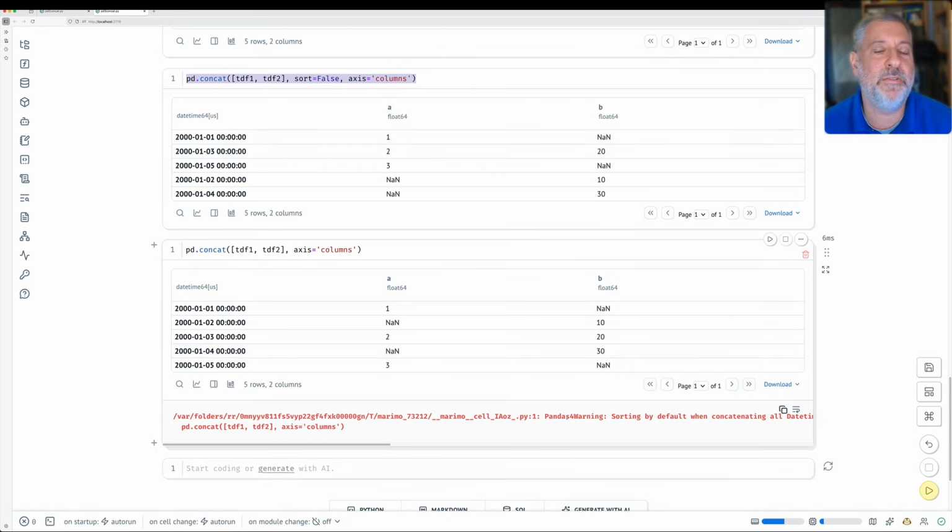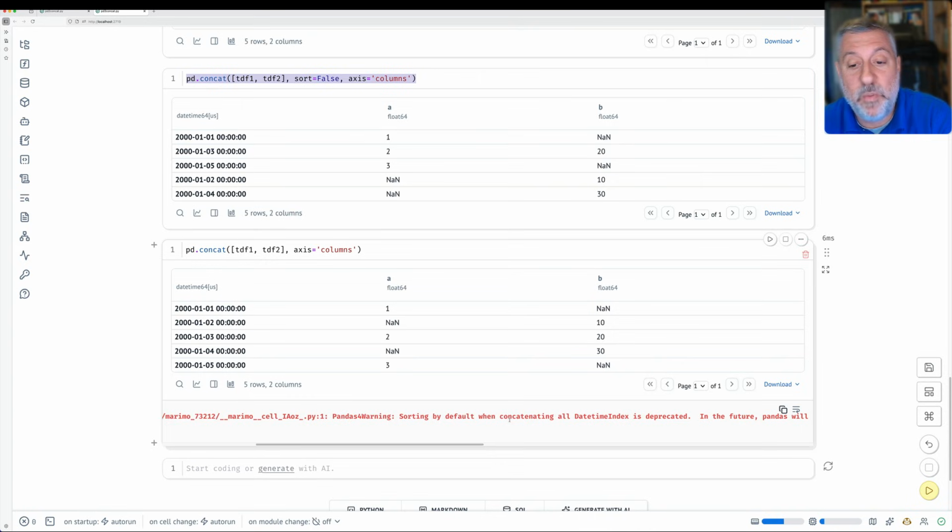And this is part of a new deprecation policy in Pandas that now if something will be going away in a future version, you will first get a warning about it telling you, hey, listen up, change your behavior now. This is what's going away. This is what will give you an error in the future. And the Pandas 4 warning is saying: sorting by default when concatenating all datetime index is deprecated. In the future, Pandas will respect the default of sort equals false. Specify sort equals true or sort equals false to silence this message.